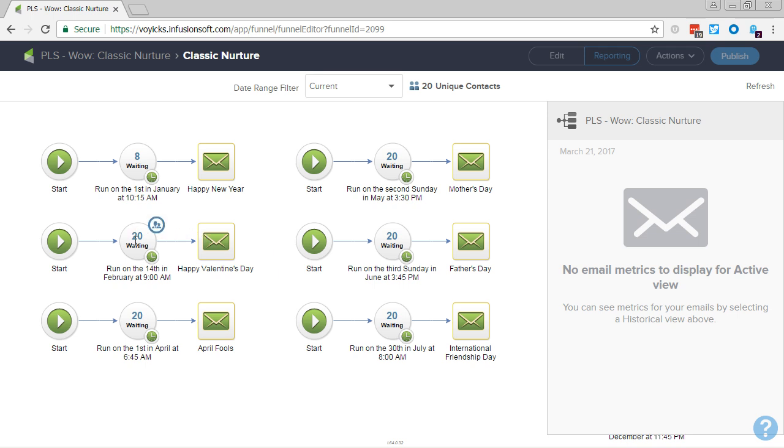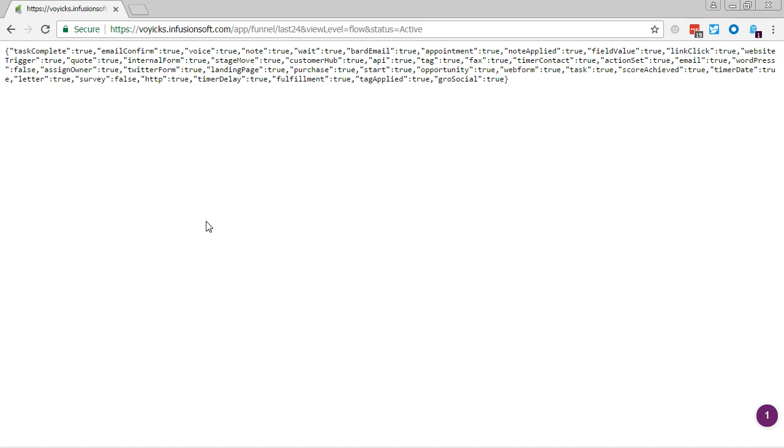And now I'm going to hover over the timer before the step that we want to report on, and we're going to click this blue person icon in the upper right hand corner. So who are these 20 people waiting for the Valentine's Day email?